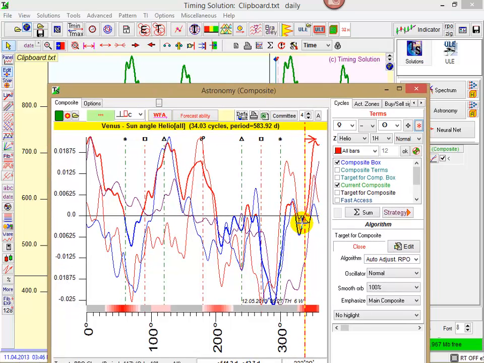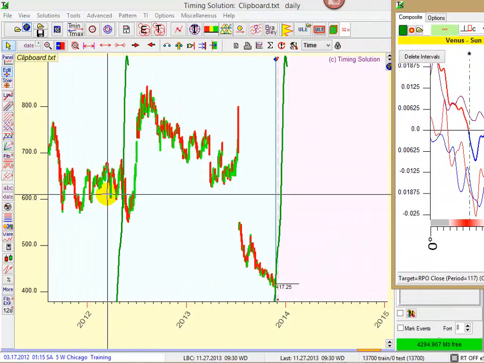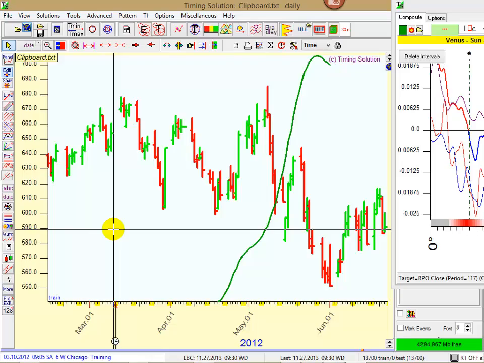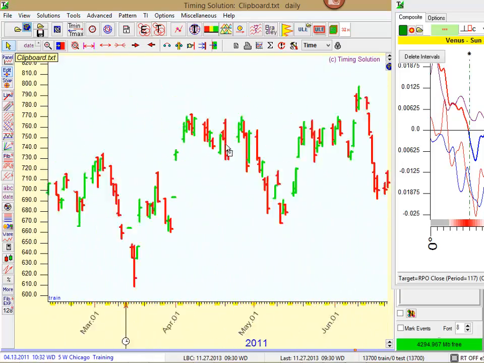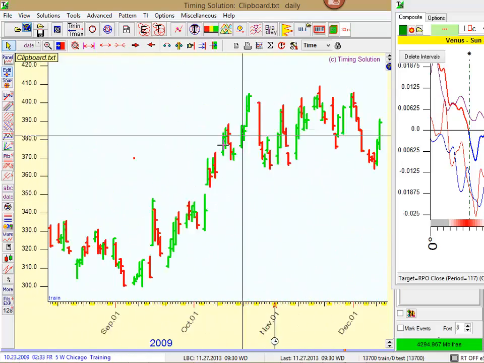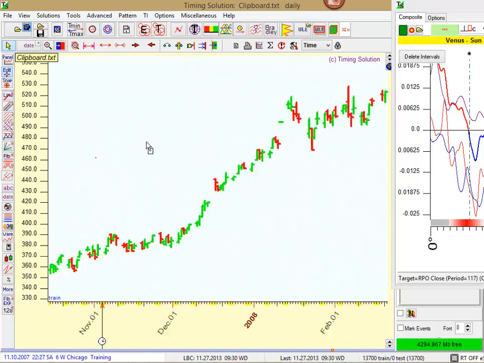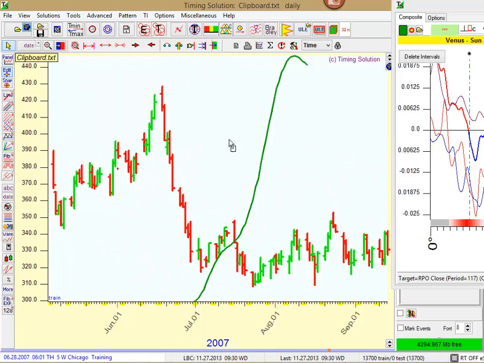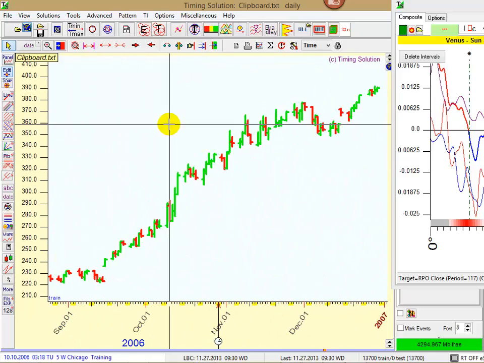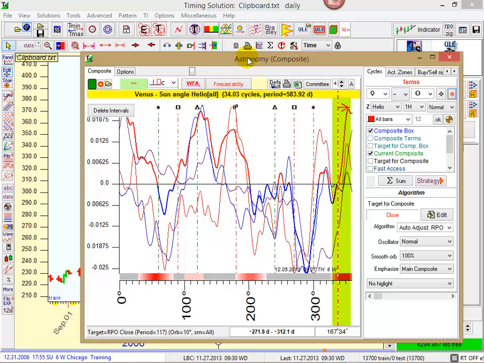Now I will highlight this pattern, and we'll check how this pattern worked in the past. It worked. Not. So you see, this way you can analyze any cycle, any pattern. That's it so far. Thank you.